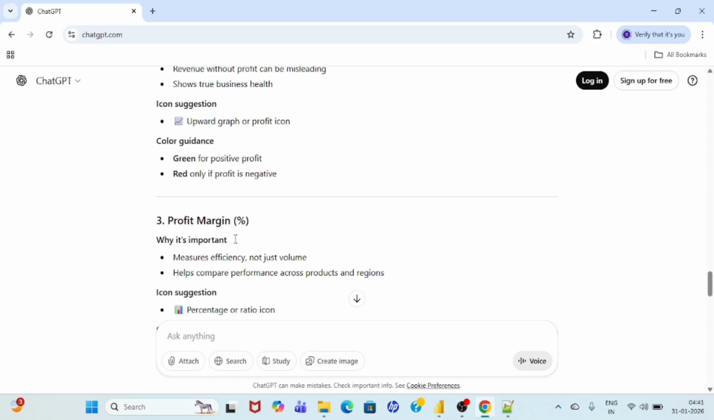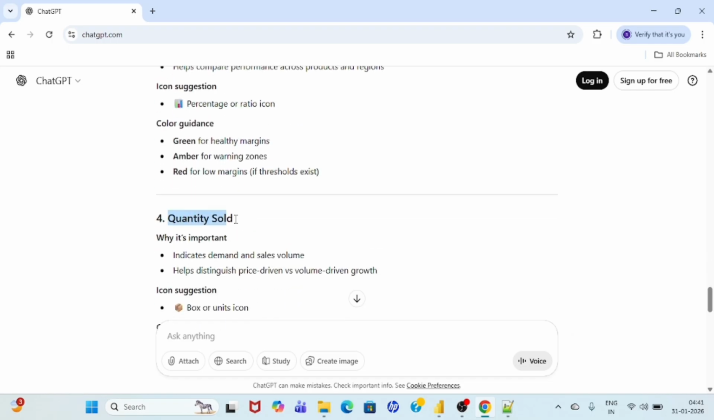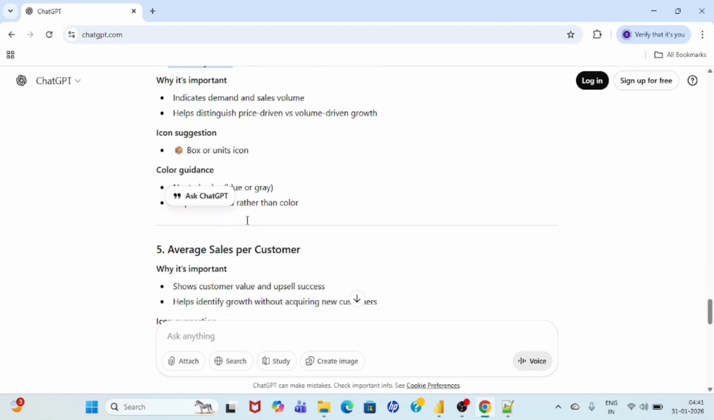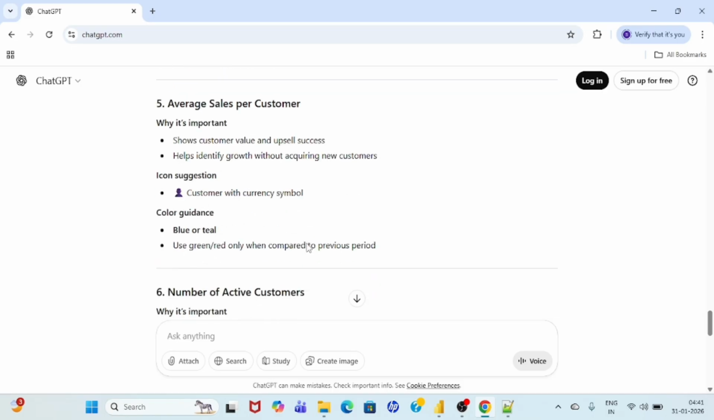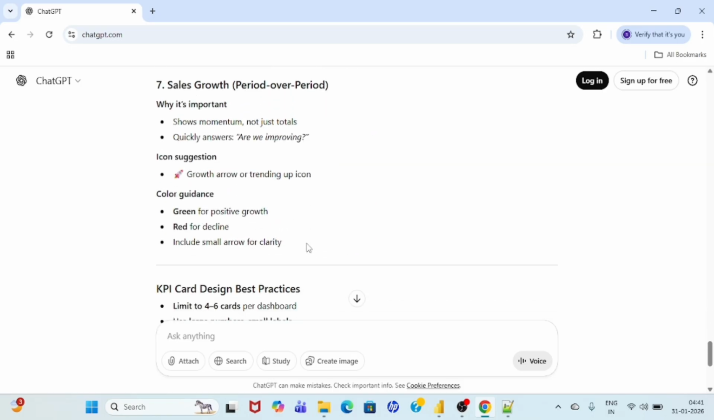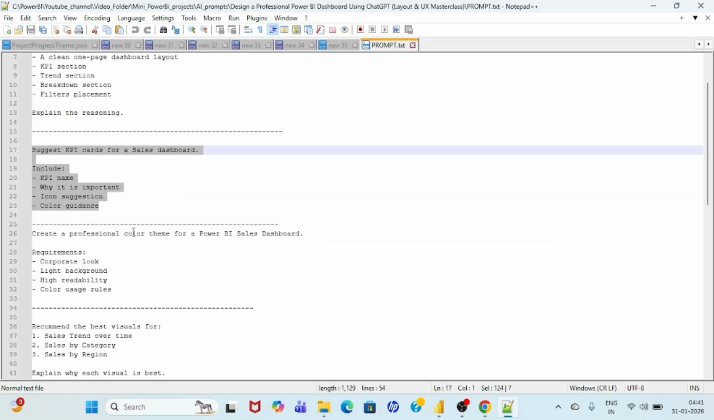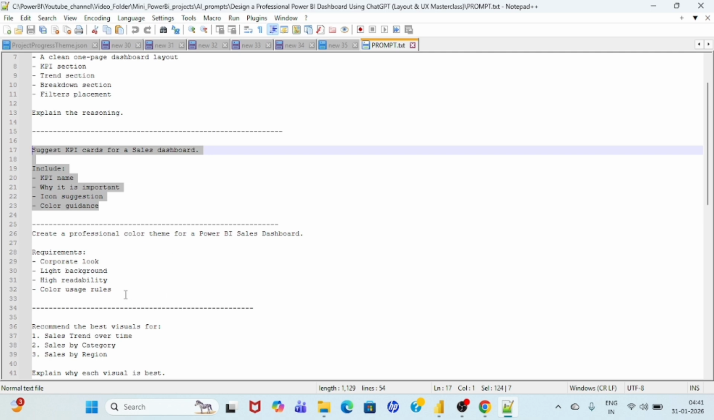Okay, then we have profit margin, right? Then we have quantities sold. Okay, and then we have average sales per customer. Okay, so these are the guidance which we have received from ChatGPT, and we can do the formatting as well. Okay, so now we have got the idea for KPI cards. Okay, now I have written another prompt here.